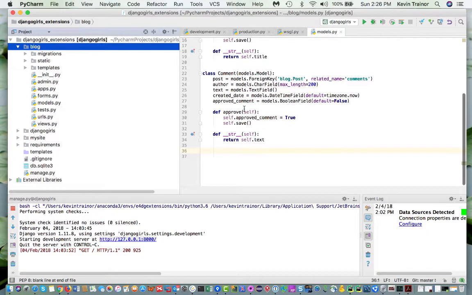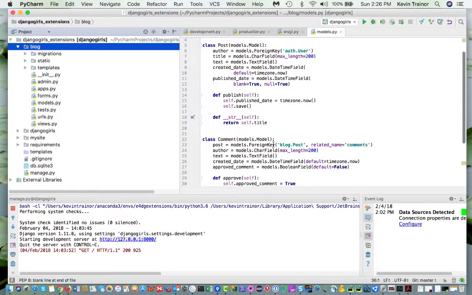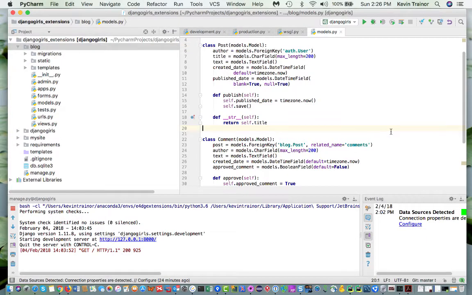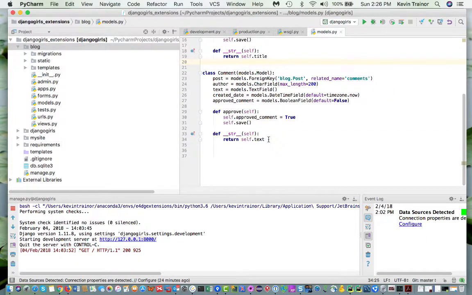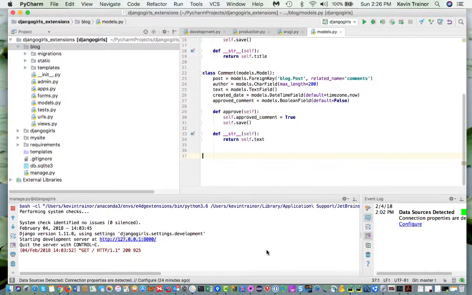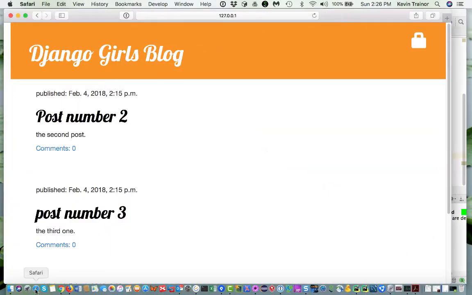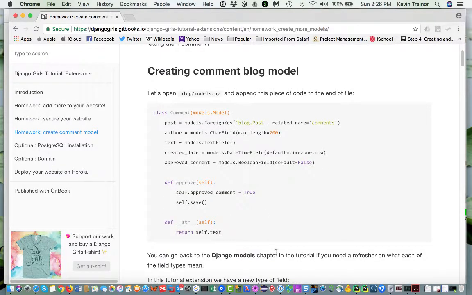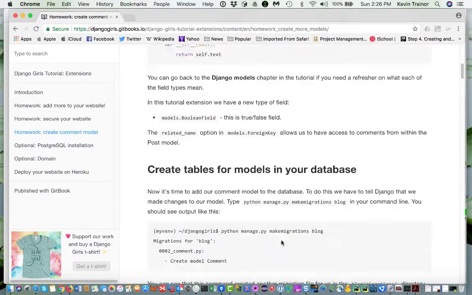Okay, and so what are you going to be doing? Well, you're going to be working in here. Before this, we had the model for the post, and during this, we create the model for the comment. Okay. Alrighty. So let's go back and look at the instructions. So here's the code that we put into models to get the job done.